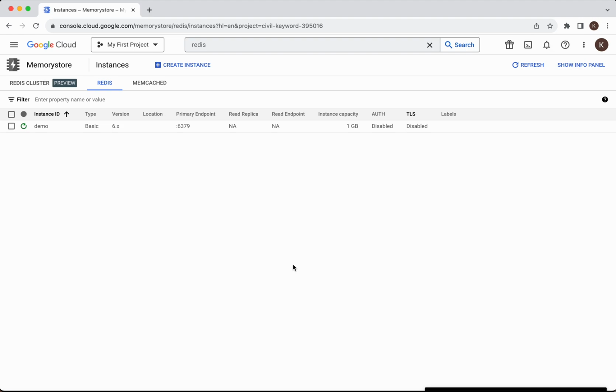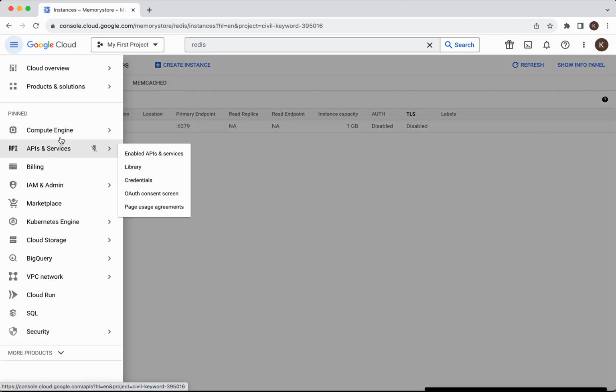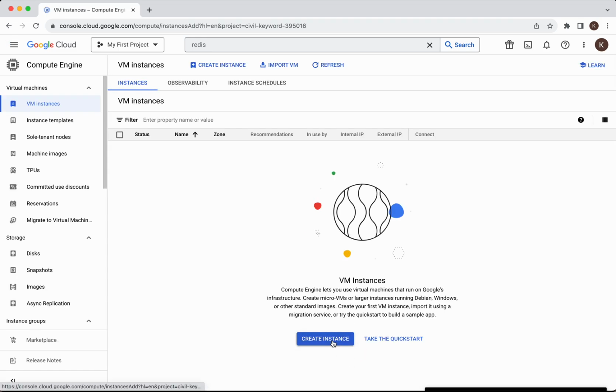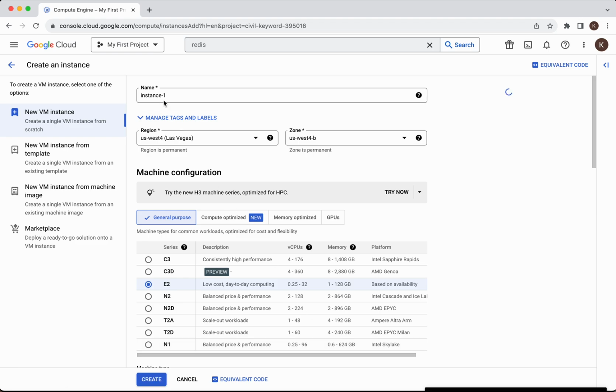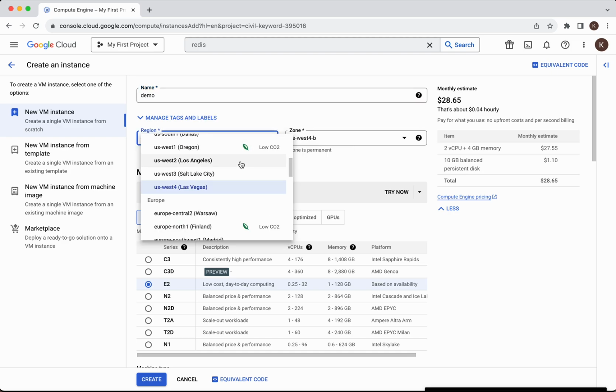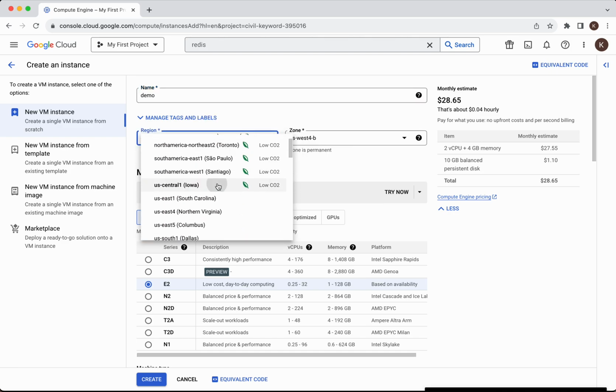While the instance is getting created, let us go and create a VM instance because we will try and access the Redis instance from the Compute Engine VM. Select the navigation menu, Compute Engine, click VM instances, click create instance. We'll again call this demo instance. The region is again US Central 1.